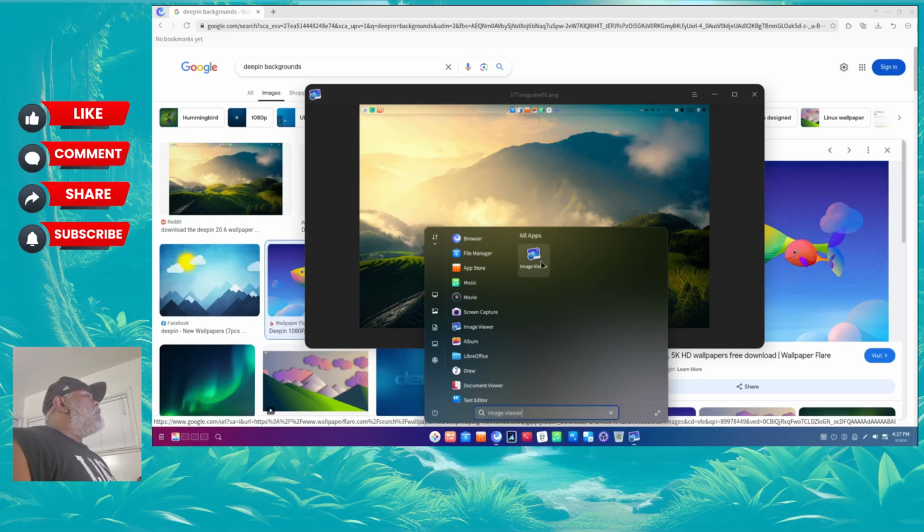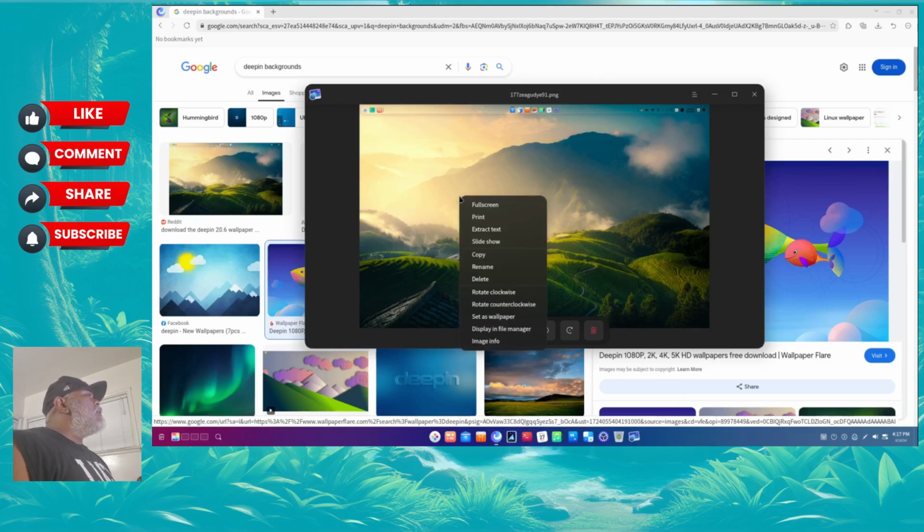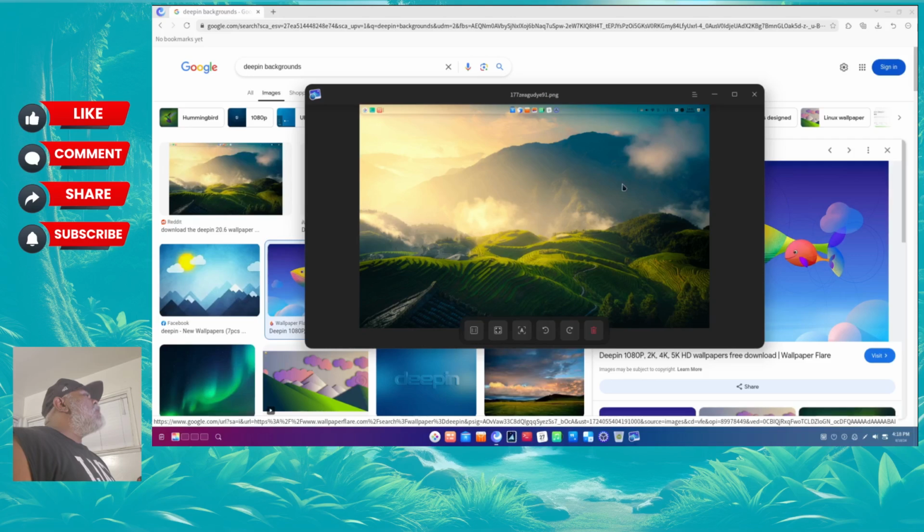So the only thing I get is the image viewer, which is what I have open right now. Let me see, right clicking on the picture. Let me see this.